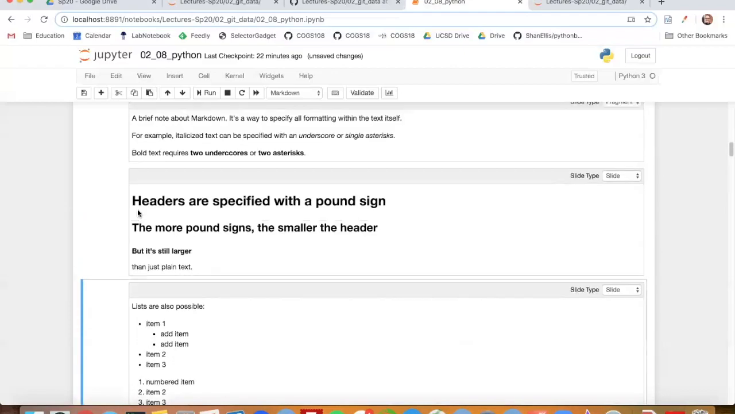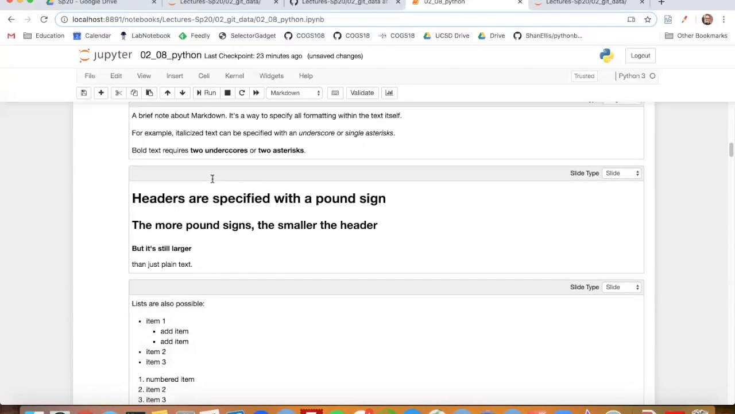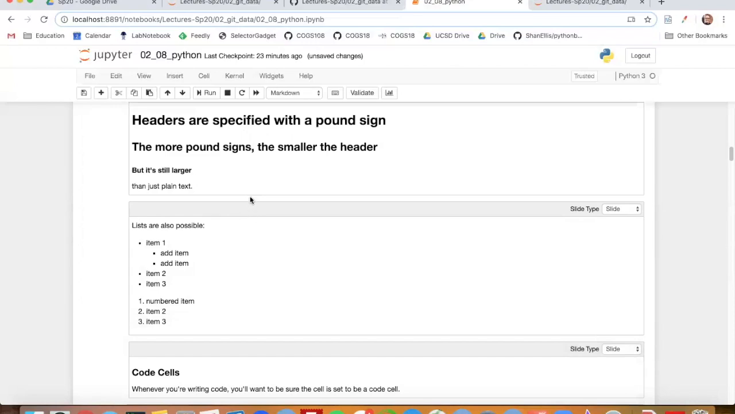Okay, so review: Markdown is a way to specify all text within a cell. You click on a cell, change it to Markdown up on the menu. And to run a cell to show the formatting, once you've specified the Markdown formatting, you use Shift Enter.